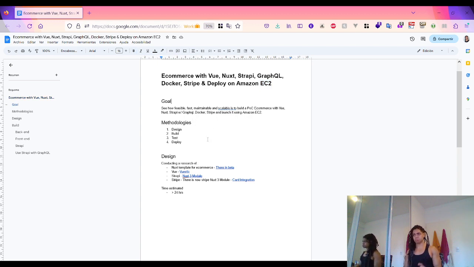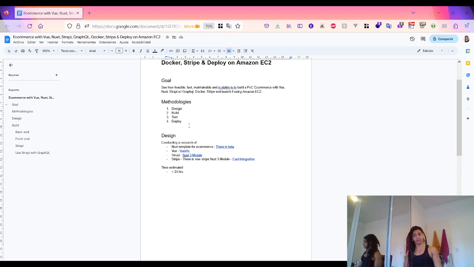So the entire goal of this is to see how feasible, fast, maintainable, and scalable it is to build a POC with all of these technologies, right? So the methodology here is the design, build, test, and deploy.